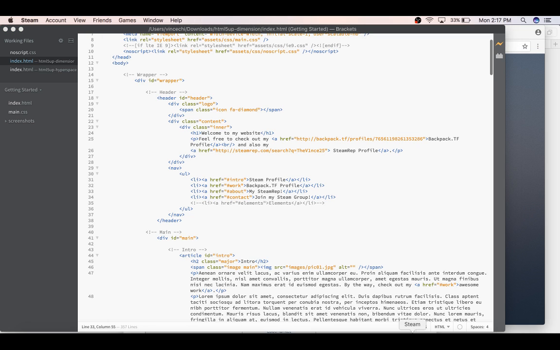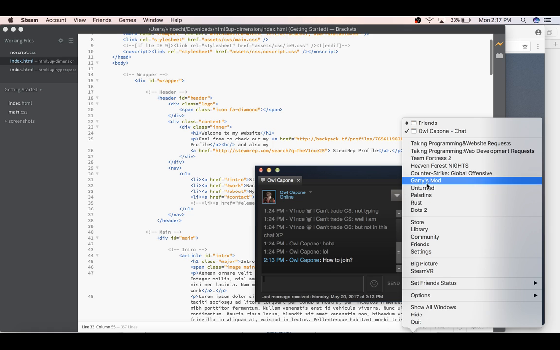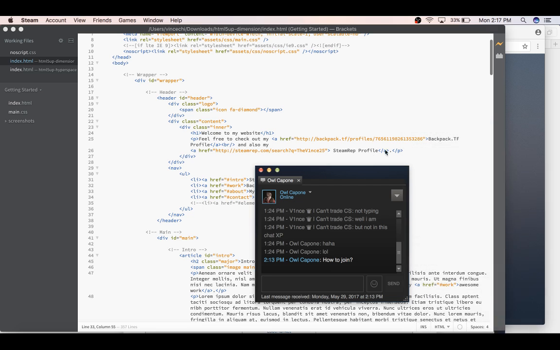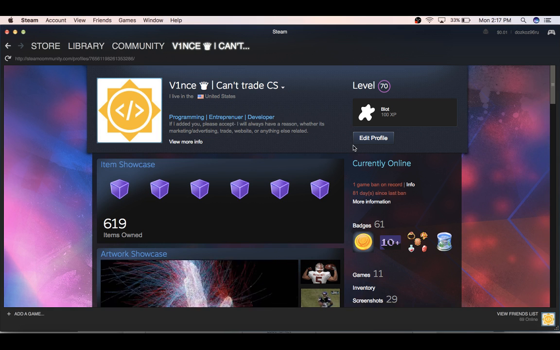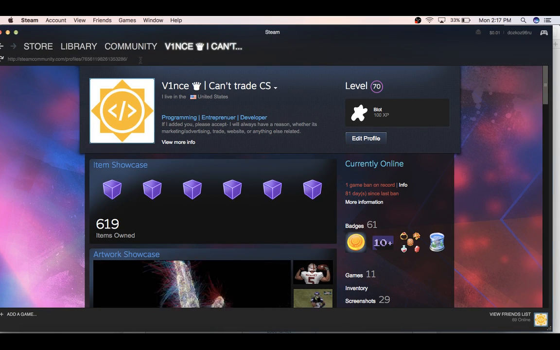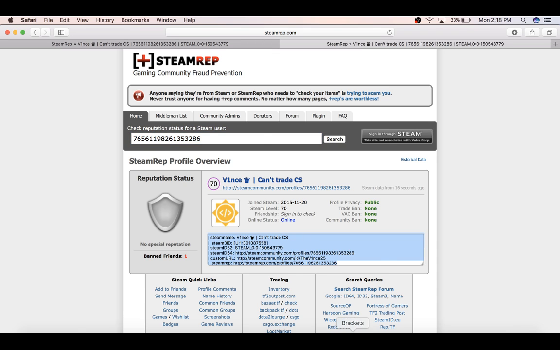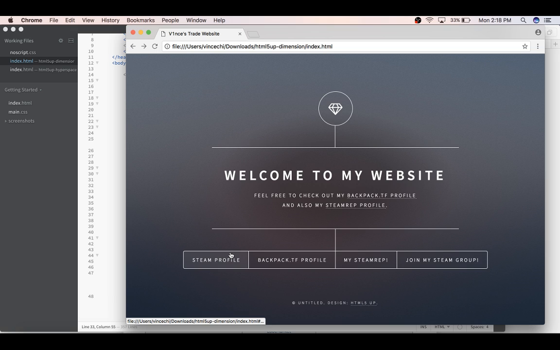So go to Steam. Oh yeah, I don't have it open. Friend. Okay. So copy my URL. And Chrome. Okay. So my URL has to go to the first tab by Steam profile.